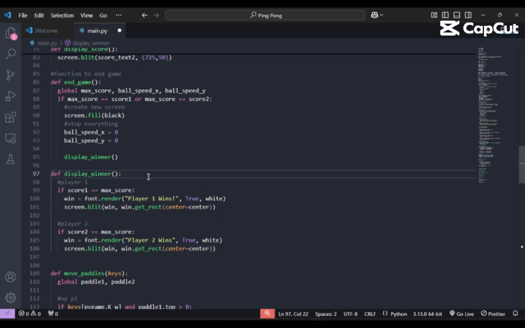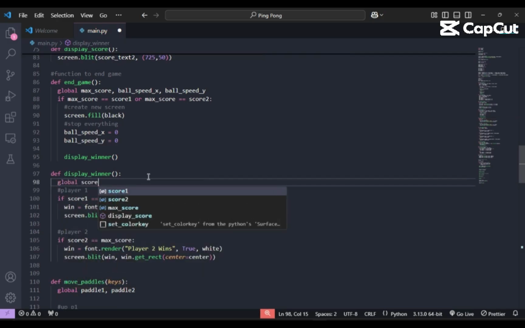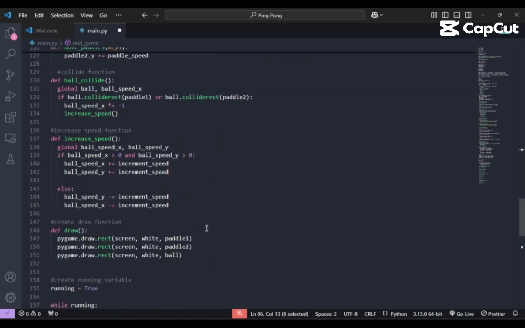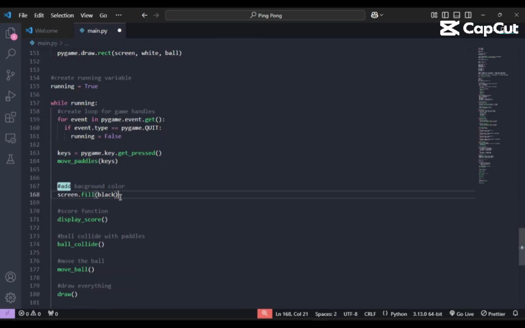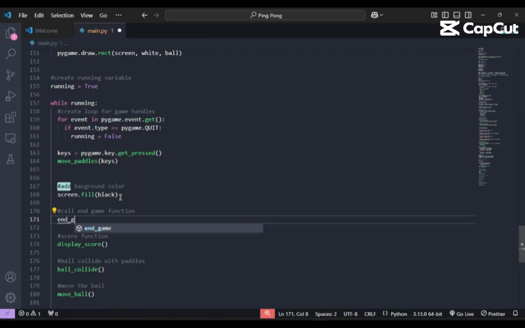We just need to get the global values of the scores. So global score 1 and score 2. So now let's call this function in our loop. So we can do that right over here. Call the endgame function. And then we write end_game. Now let's run our game.